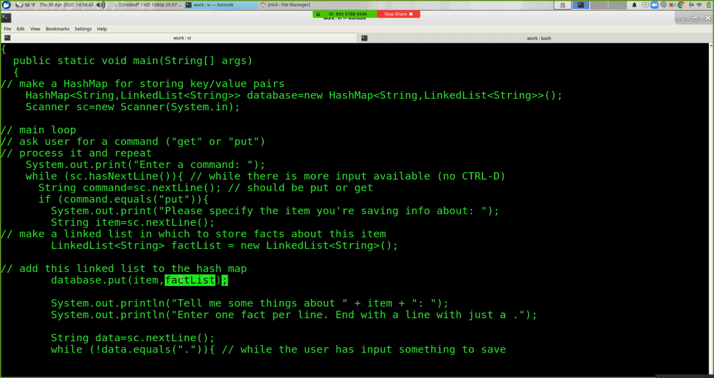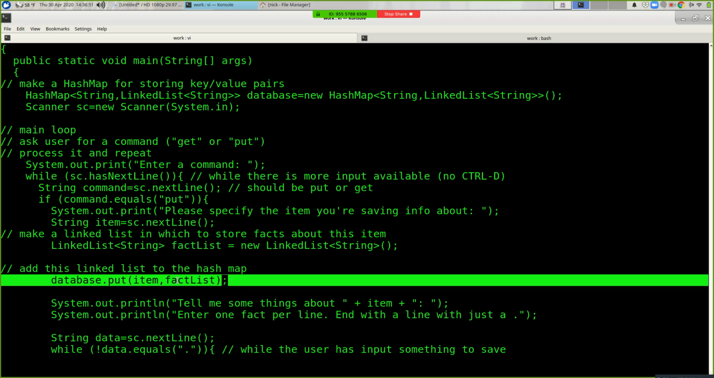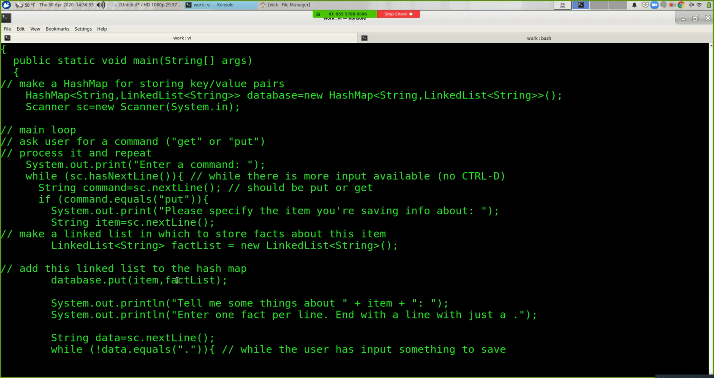Even though it's already in the hash map, if I add something to this factList, when I go into the hash map and I put in the same item, it will pull out this linked list that I just added something to. This is a little mind-boggling in some ways, right? It's pretty impressive that it works. So I'm putting this linked list, this object, think of it as a single particular linked list, into the hash map associated with whatever that item is.